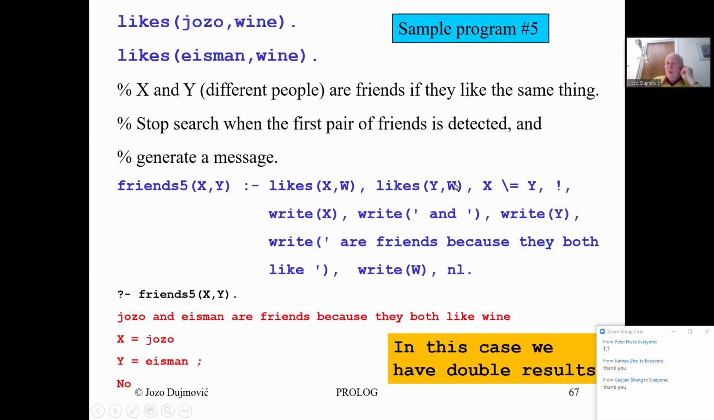So the message will be, for example, that X is Yozo, Y is Eisman. So I want to display this message. Write X, Yozo. Write and Y. So Yozo and Eisman are friends because they both like, write W, whatever is W. So a new line after that, and then wait here to see what the user would like to get as the next thing. Okay, so the point is here after new line.